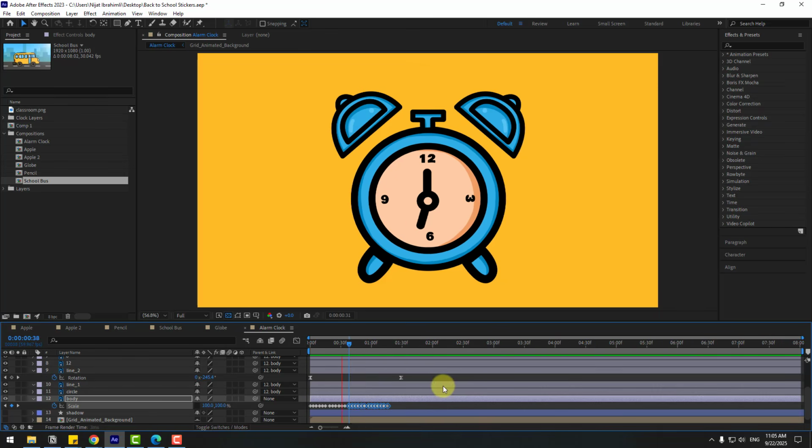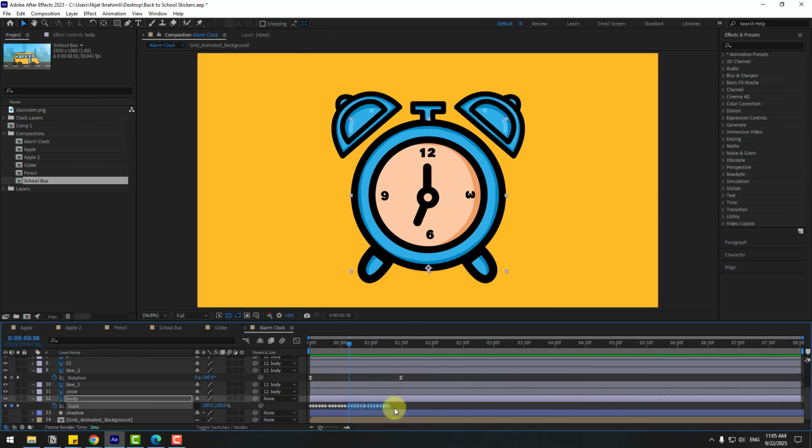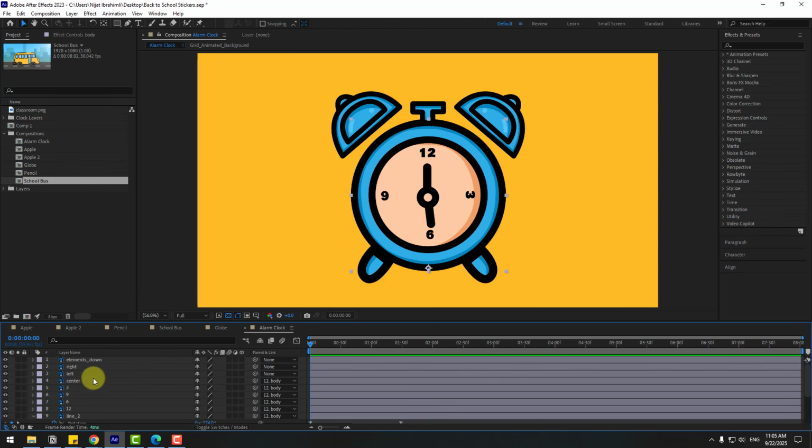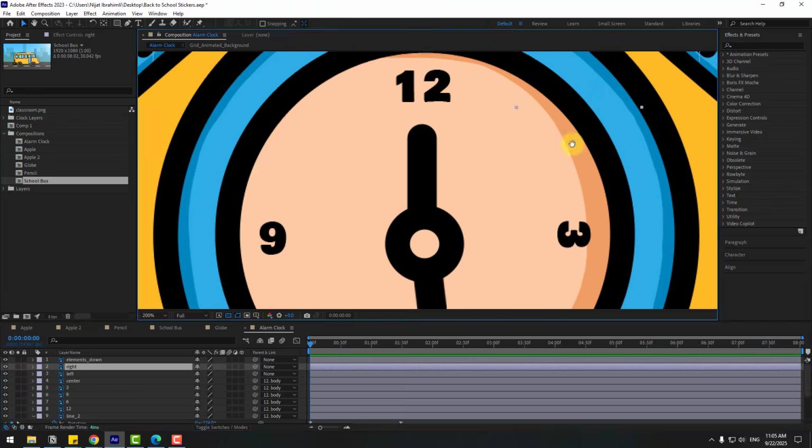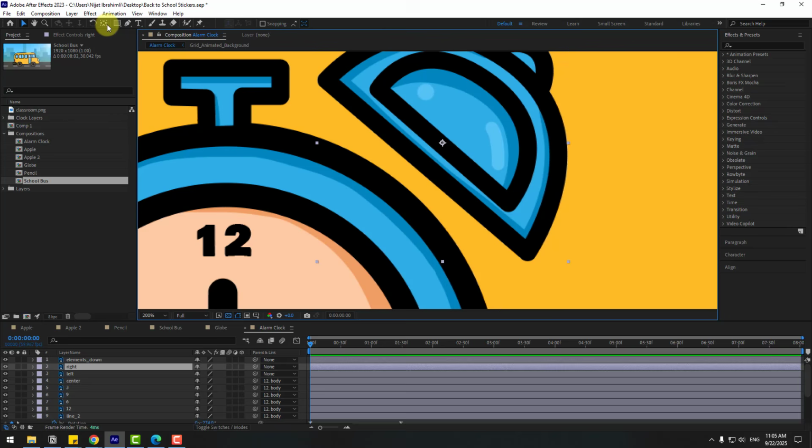Let's see. Okay, this is very speedy. Select keyframes, hold Alt and move to right for a little bit slower. Okay, that's good. And in this time, go to first second and select this right, and move the anchor point to here.